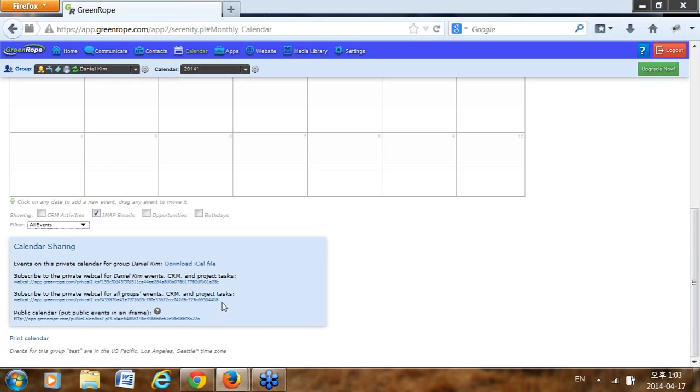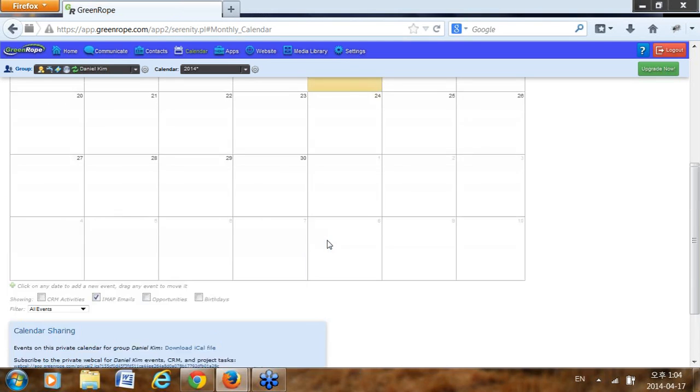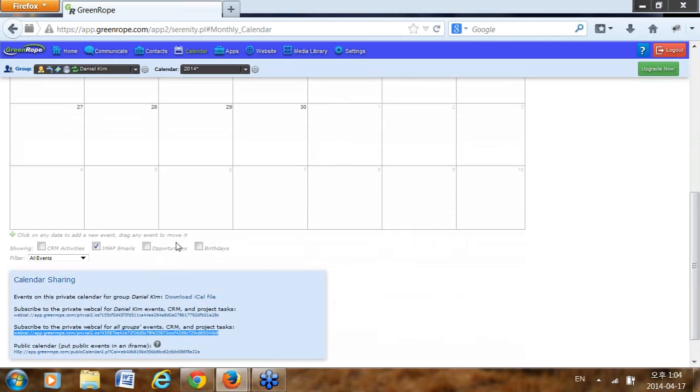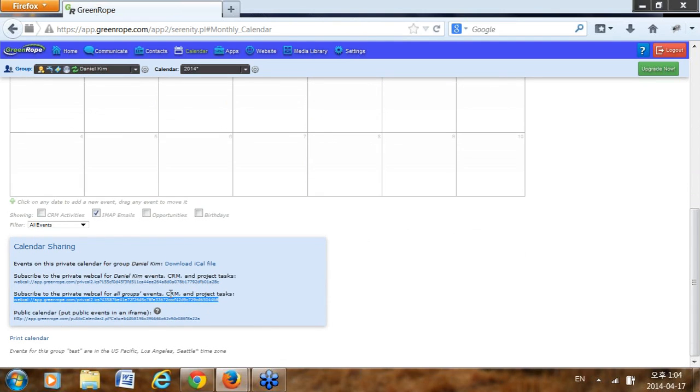If you are trying to sync your GreenRope calendar with, let's say, an Outlook calendar or a Google calendar, you can actually copy this webcal here, like so, and place it into the appropriate field within your Outlook or Google calendar. What that will do is sync and place the events or CRM activities that you have created within your calendar into your Google or Outlook calendar.